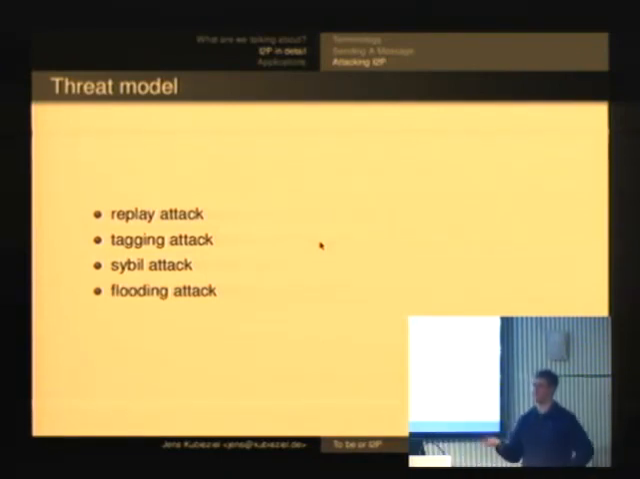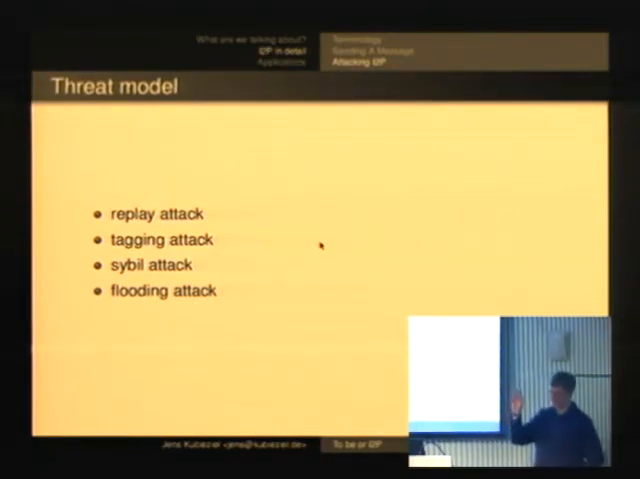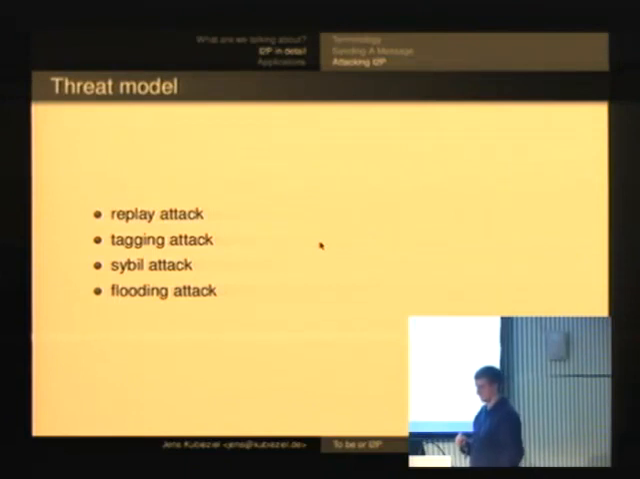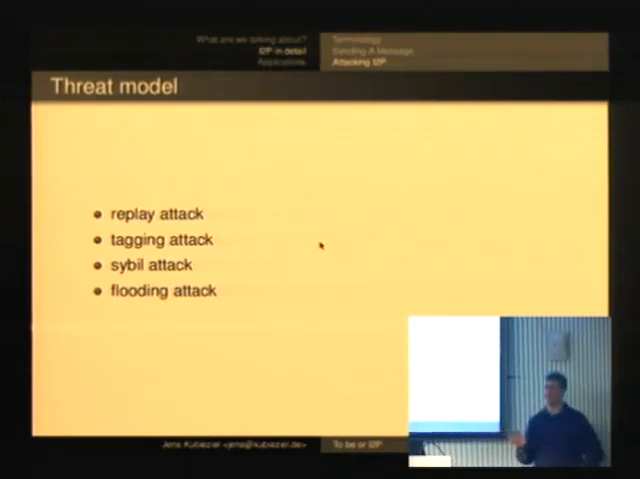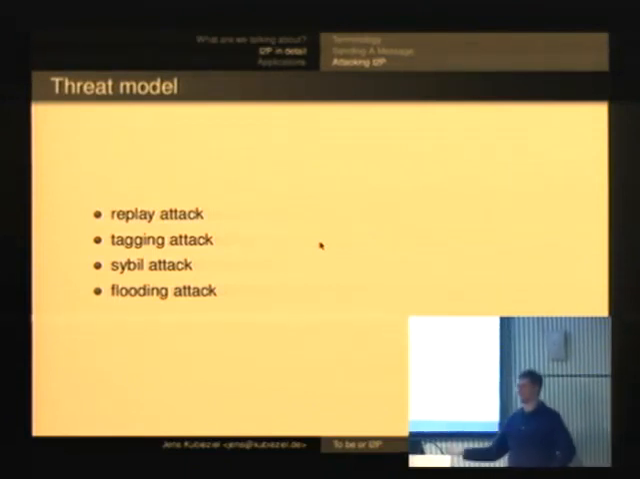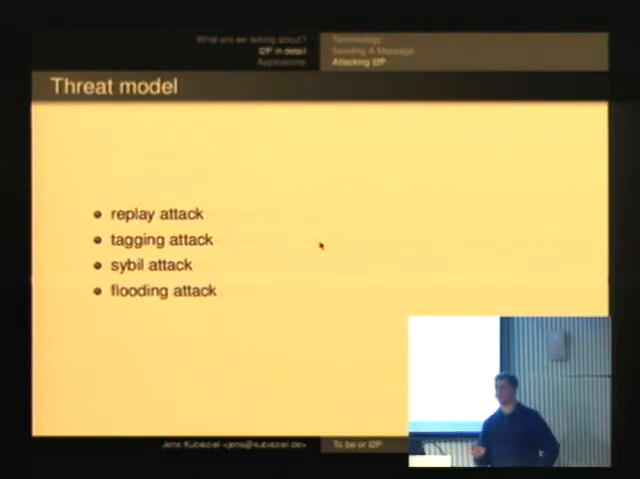And the last one is the DoS attack, flooding. You can flood the network, or flood specific routers, specific tunnels, etc. And depending on what you are targeting, this attack will work or will not work. So flooding the whole network will basically work. If you take thousands of messages and inject them into the network, you can flood this network.